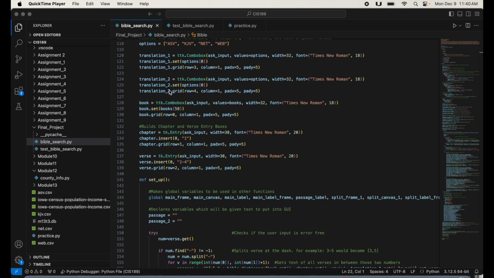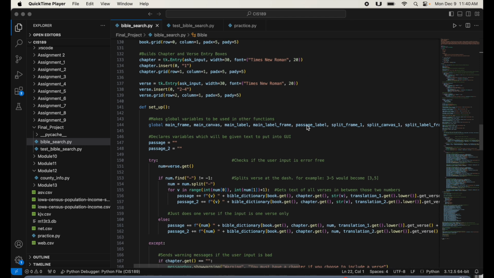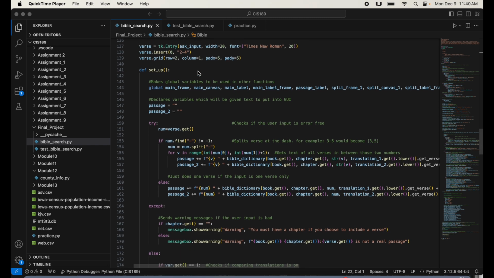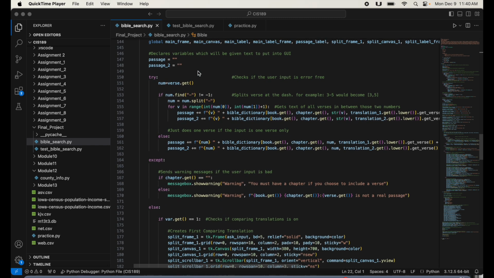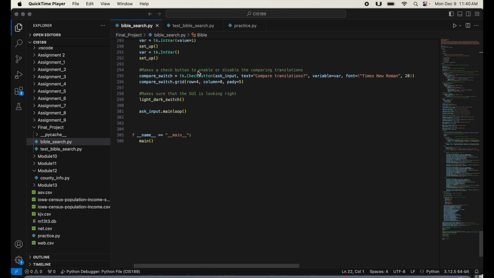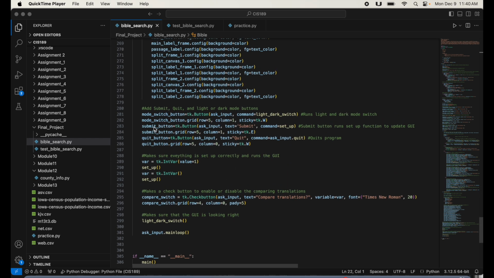So the user will be able to use these as drop downs to get the book, the translation, and then the translation for if you were comparing the translations. And then if I go down here real quick, this right here is our buttons that are going to be in the GUI that you can use.